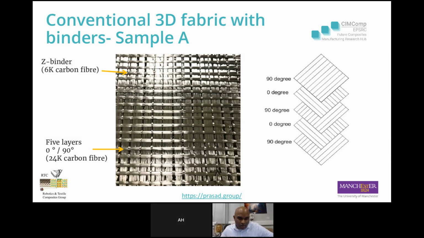We developed 2 sets of samples at coupon level to compare the mechanical properties between the conventional 3D fabric and multi-axial 3D fabric. This is sample A. It's a 5-layer 3D structure with fibers in 0 and 90 direction. We use 24K carbon fiber in 0-90 and 6K fiber as the binder.